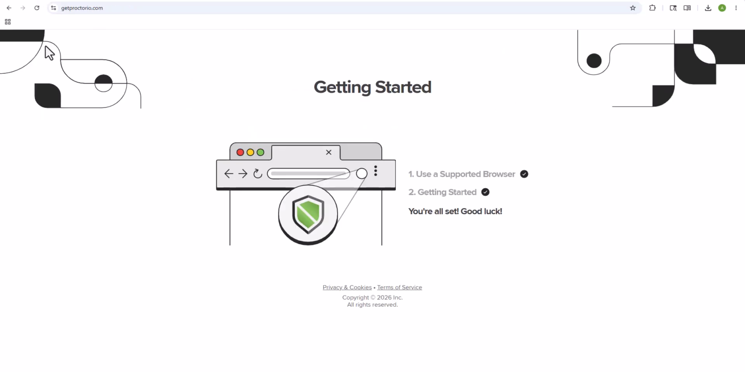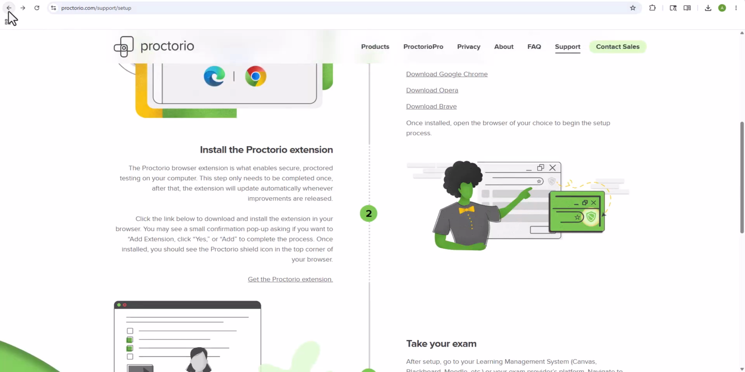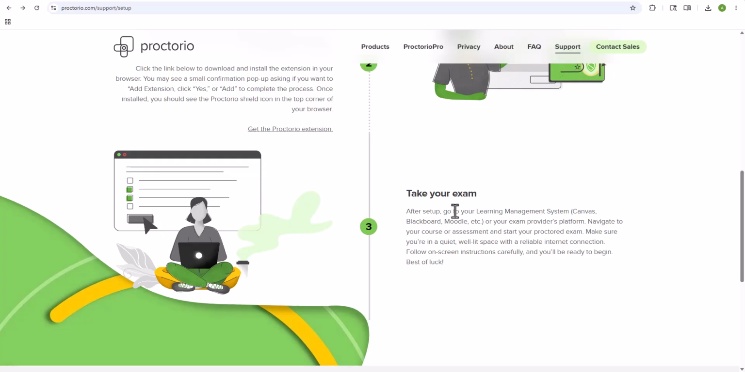Now when I return back to Proctorio, the third step is simply to take your exam. So you're going to return to Blackboard, you're going to navigate to the course and the assessment that you're being asked to complete, and you are going to go ahead and take your exam.